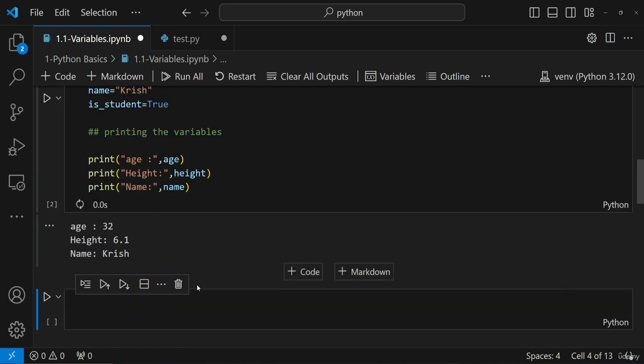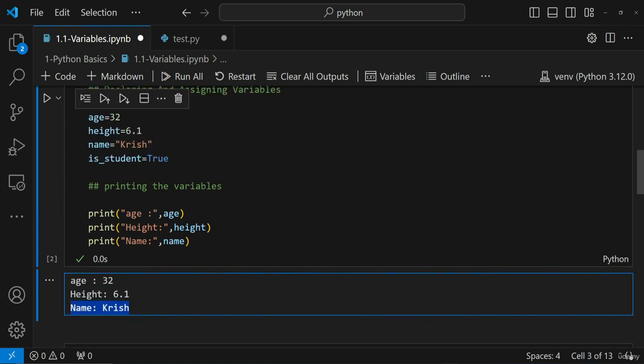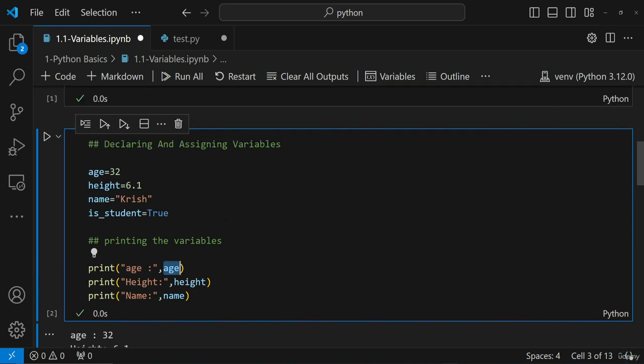If I define all these things, here you can see I'm displaying age is equal to 32, height is equal to 6.1, name is equal to Krish. That basically means when I'm printing, I can also call the particular variable that I have defined. So these are some of the ways. Again, we will be discussing more Boolean types and more data types as we go ahead. And that is how we declare different variables, just a basic idea for you with respect to variable declaration.